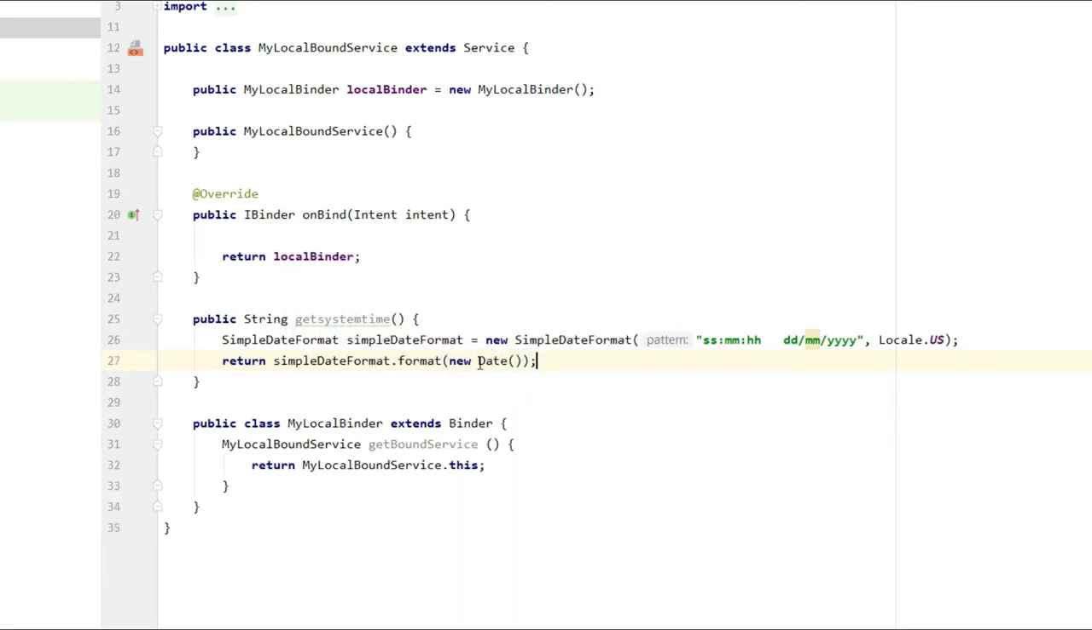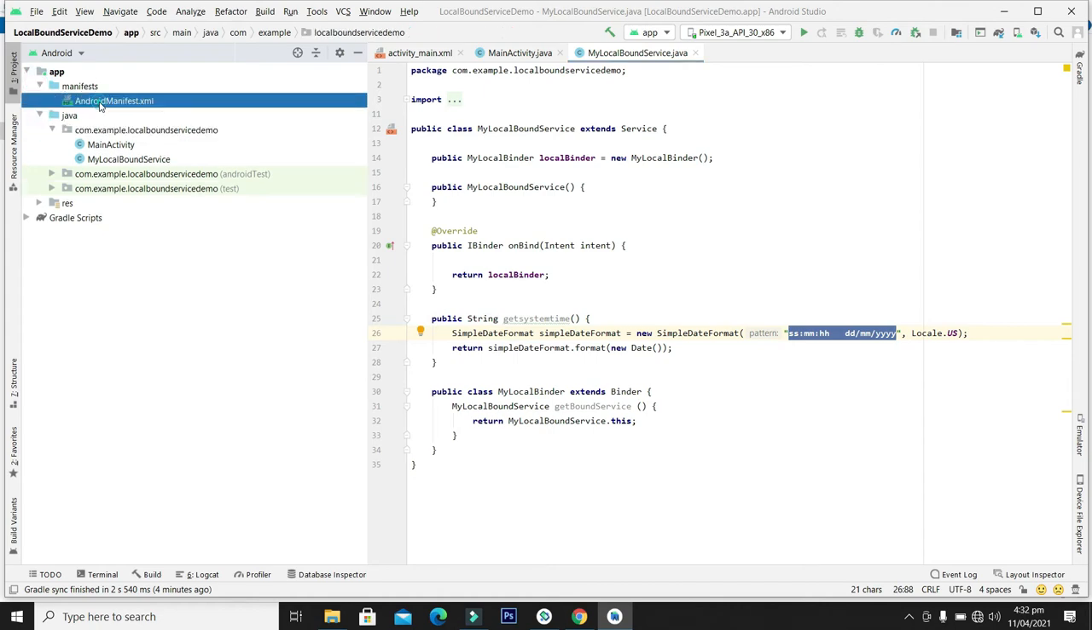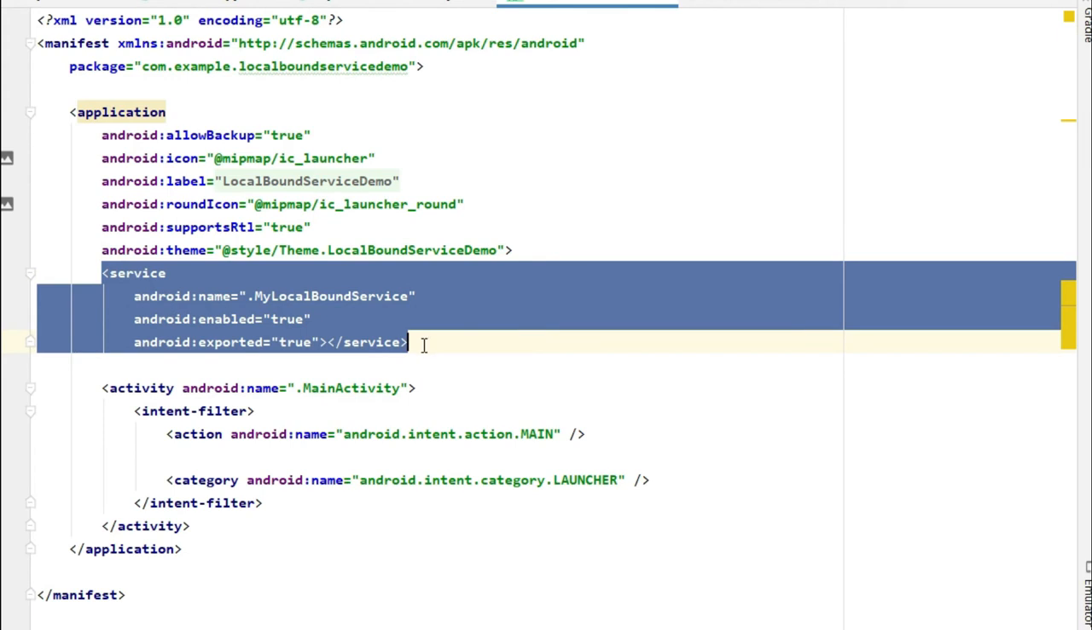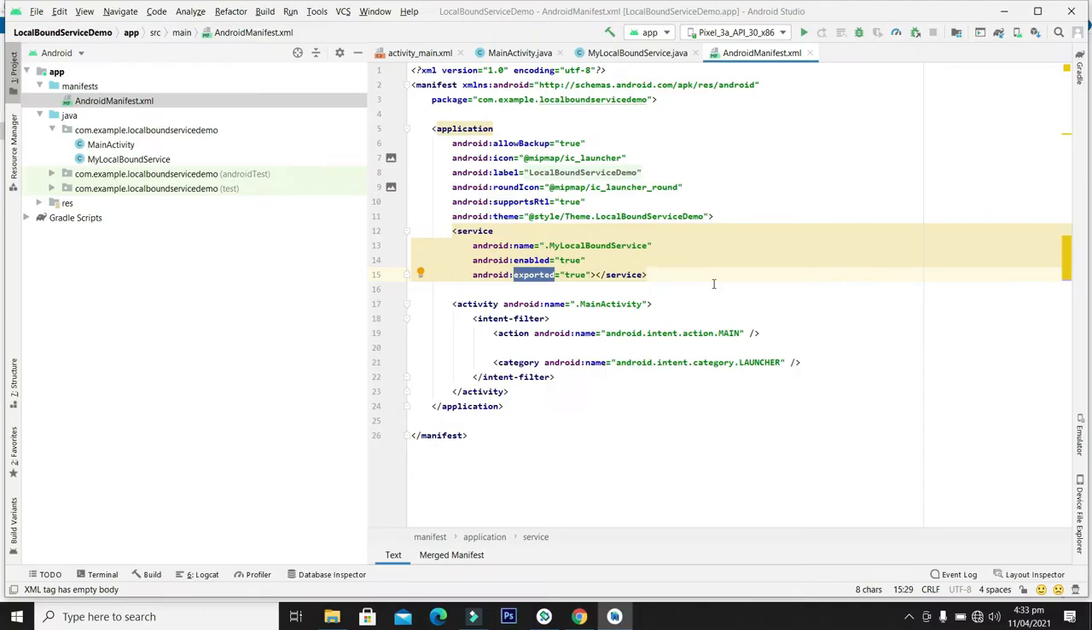In this method we are going to return the current date and time of the system, converted into this format. The service will be running, and we will make a component which will be bound to that service and be able to get the time from it. Now let's check the manifest file to see whether our service is added or not. We can see our service is added. Make sure your service class is added along with the service tag and both enabled and exported are true.